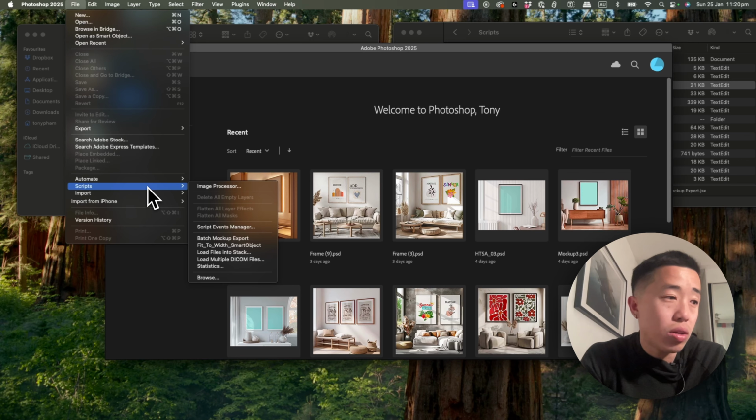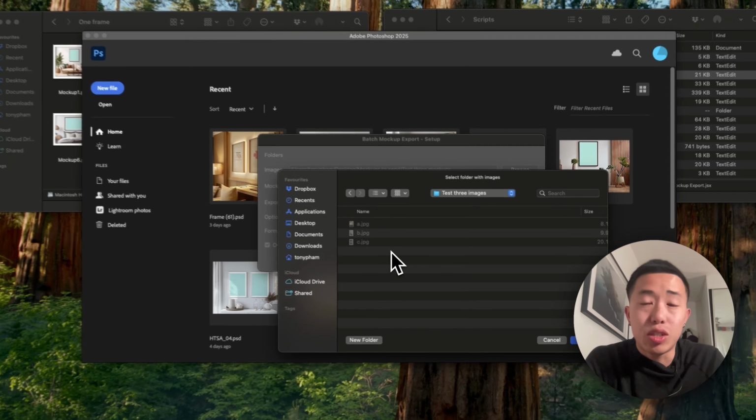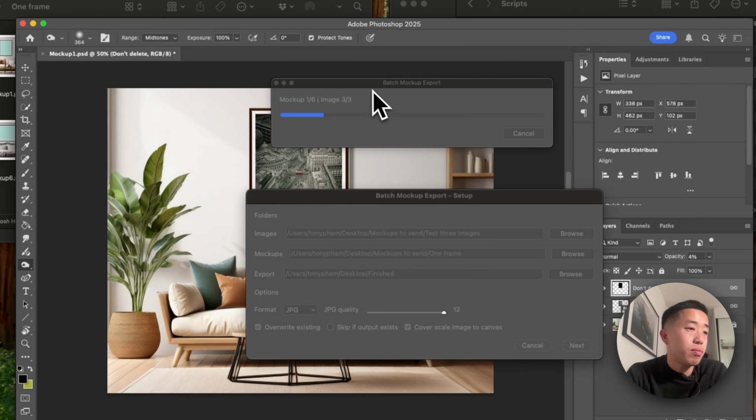I built a Photoshop script that does all the boring work for me, where it replaces, resizes, and saves the mockups in bulk. In this video, I'm going to show you exactly how seamless this thing works and how much time it saved me. It's actually mind-blowing.